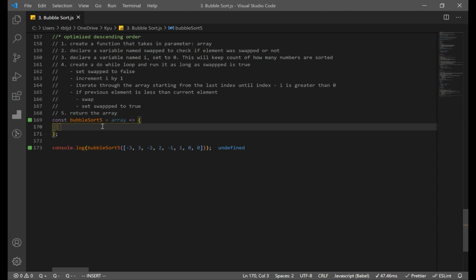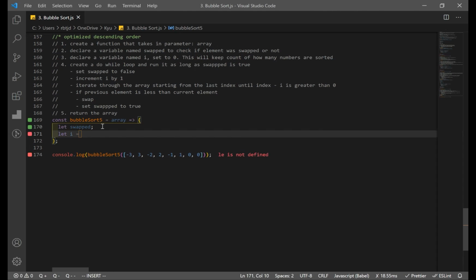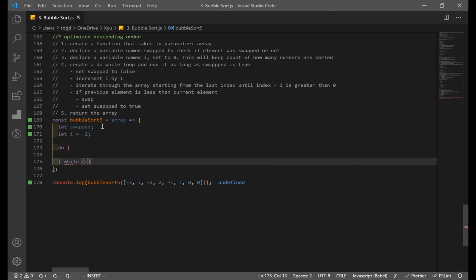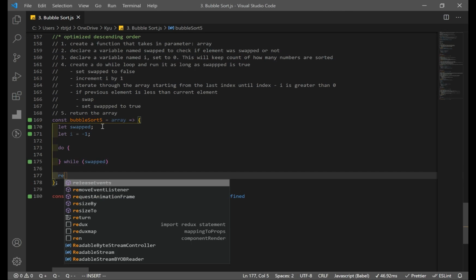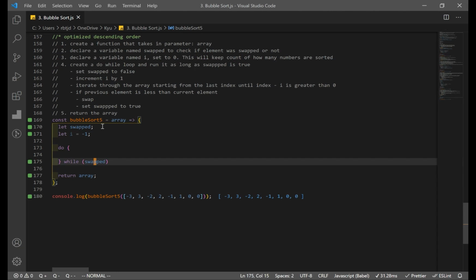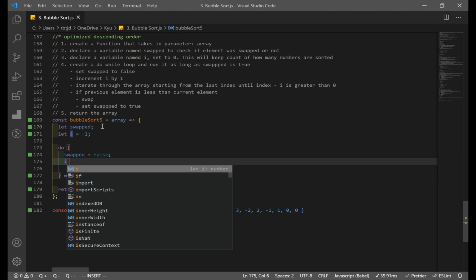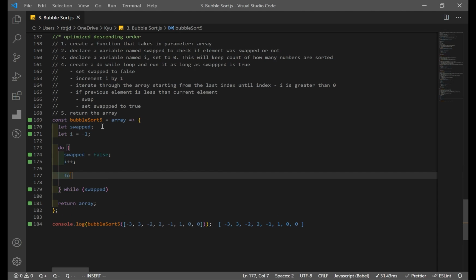So first thing I'm going to do is declare a variable named swapped and declare i to check how many elements are sorted. Set that equal to -1. And I want my do while loop now. So do while swapped. I want to finally return my array. Okay, so that looks good. I want to set swapped to false, and we're not redeclaring our variable, and I want to increment i by 1, and now my inner loop.